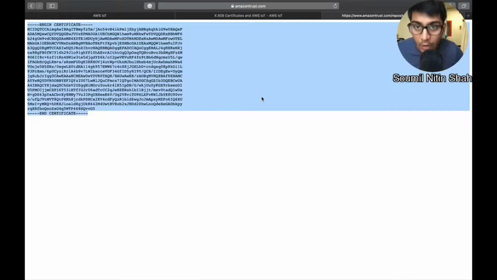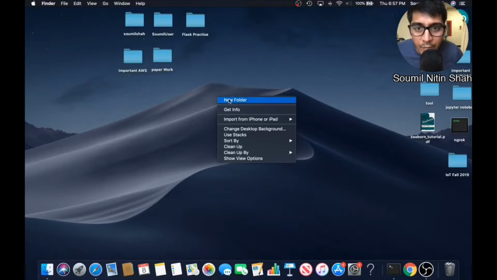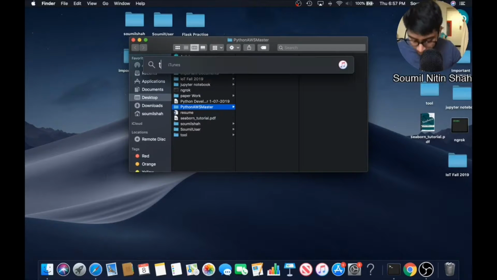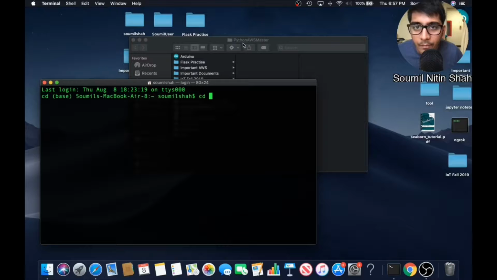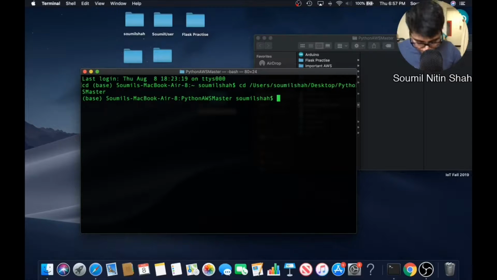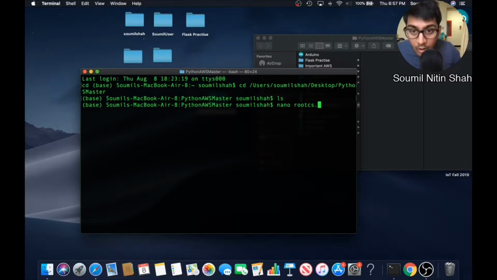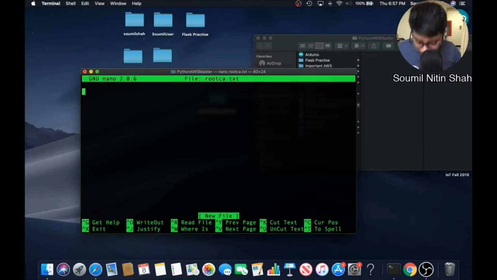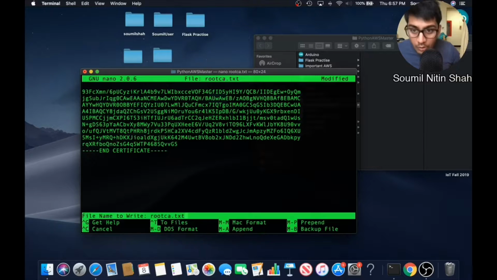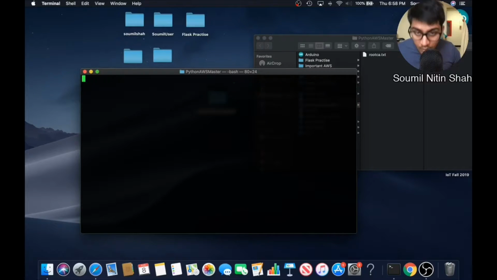What you want to do is copy all of that and create a folder known as Python AWS master. Open your terminal or a notepad, whatever you are using. Go to that directory. I will do ls, and since there are no files, I'm going to create one. Name this as rootca.txt. Paste your stuff inside and save it. So Control O. My bad. Control O. Alright, that's done.